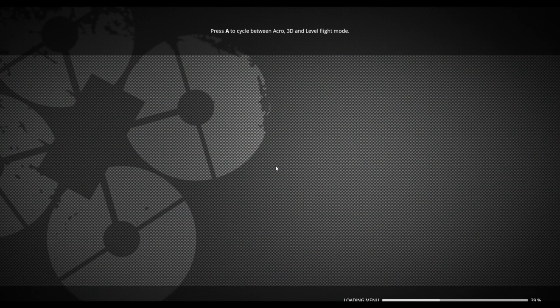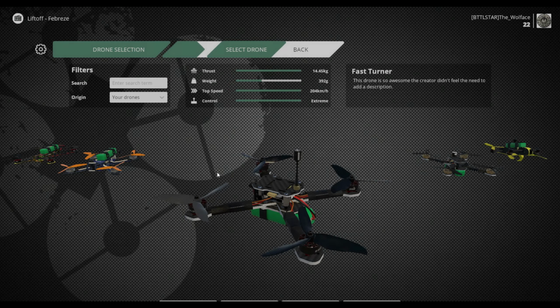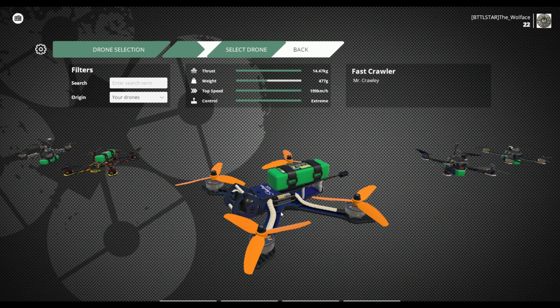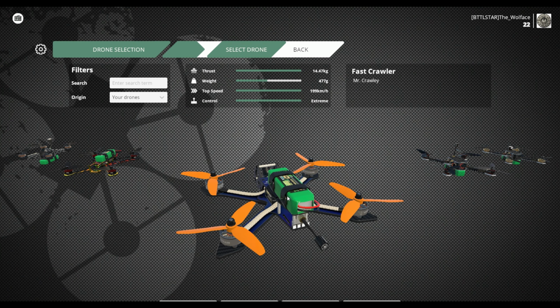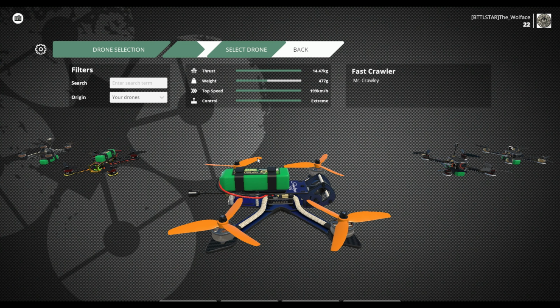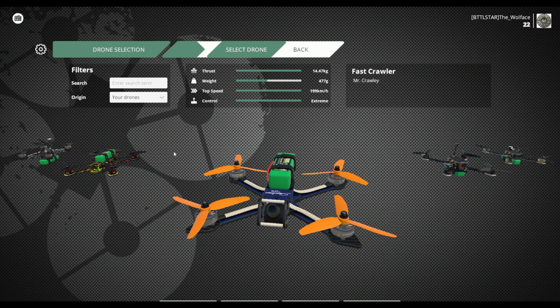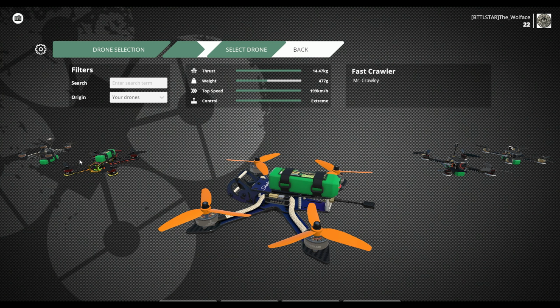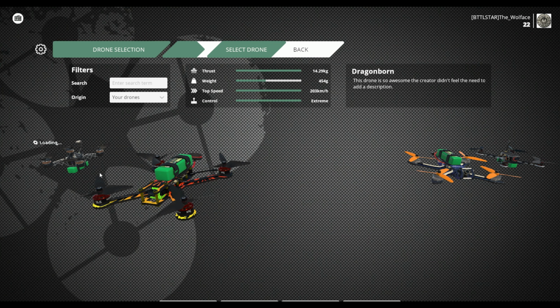This curve I am currently using in this drone which I'm trying recently. I also want to show you another drone of mine that runs on a different curve. It is this.